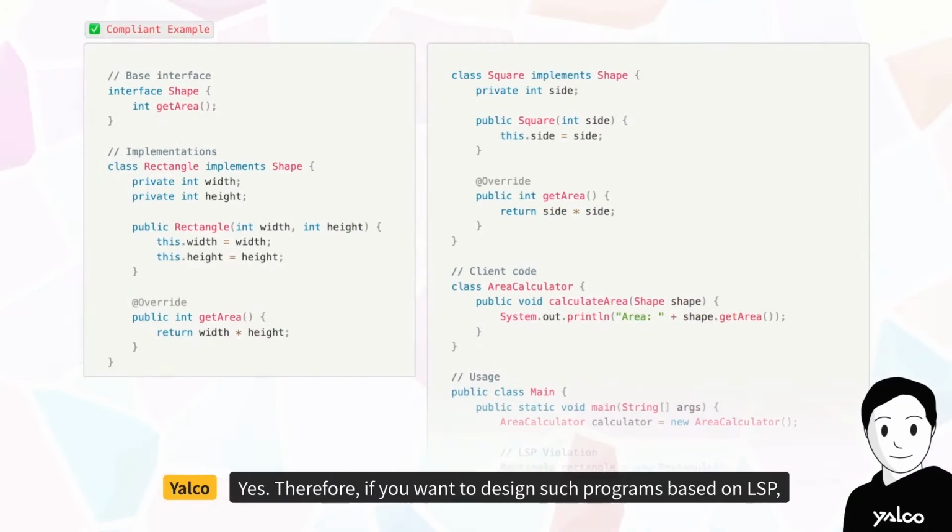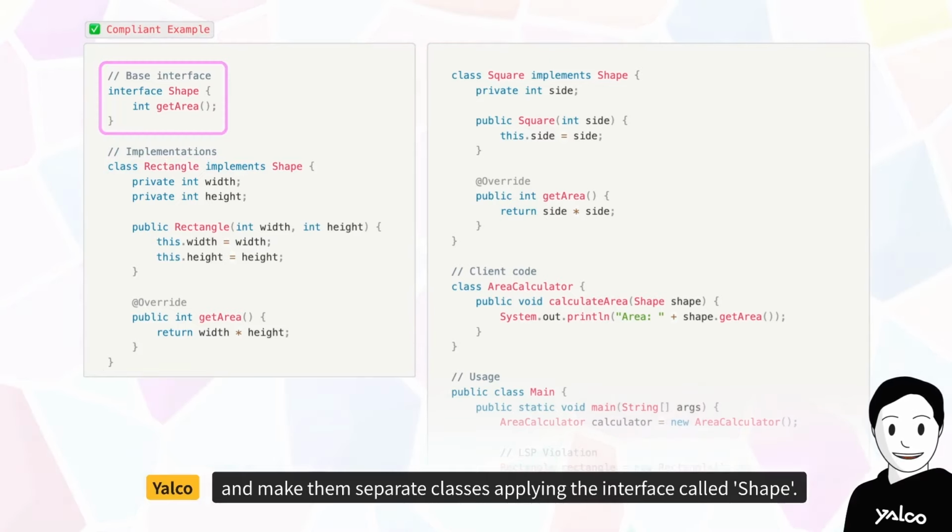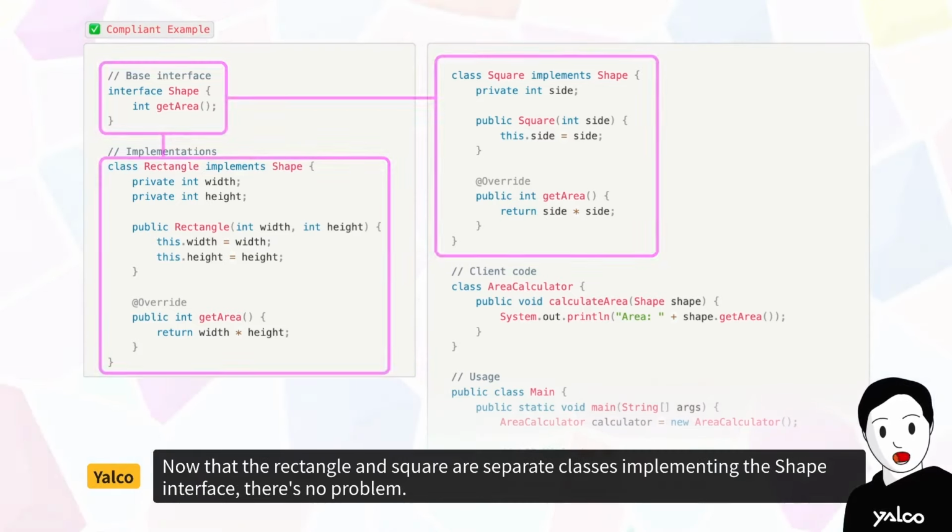Therefore, if you want to design such programs based on LSP, it would be desirable to remove the parent-child relationship between rectangles and squares, and make them separate classes applying the interface called shape. Now that the rectangle and square are separate classes implementing the shape interface, there's no problem.